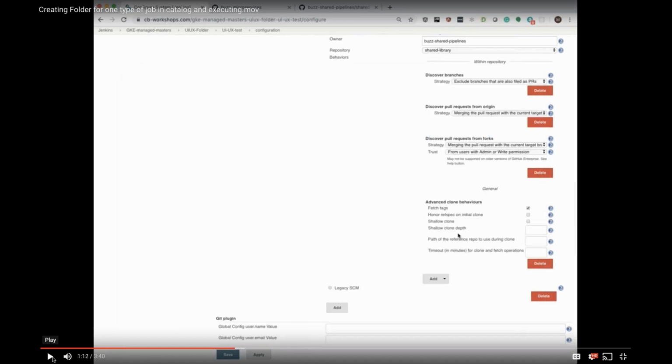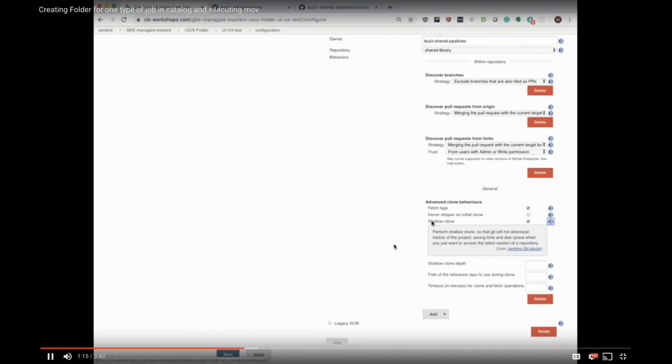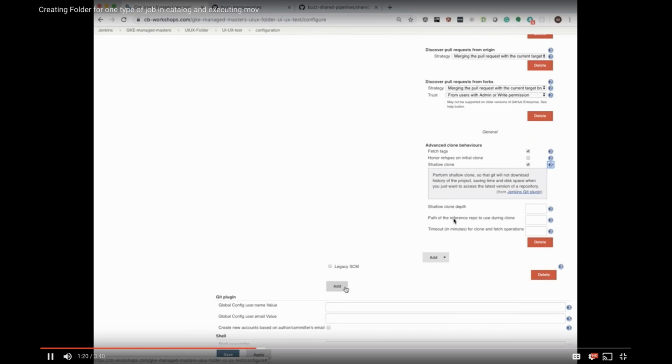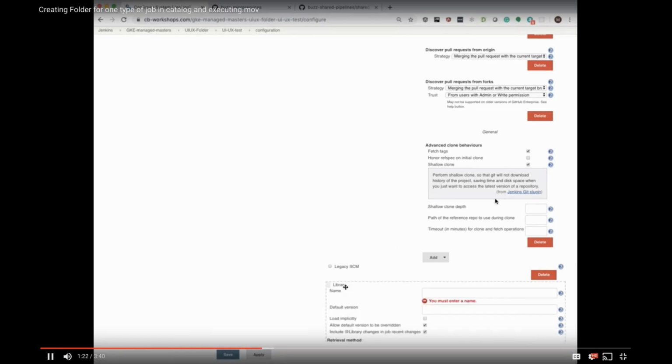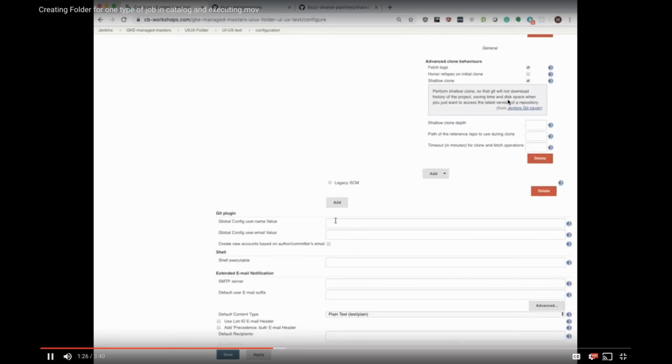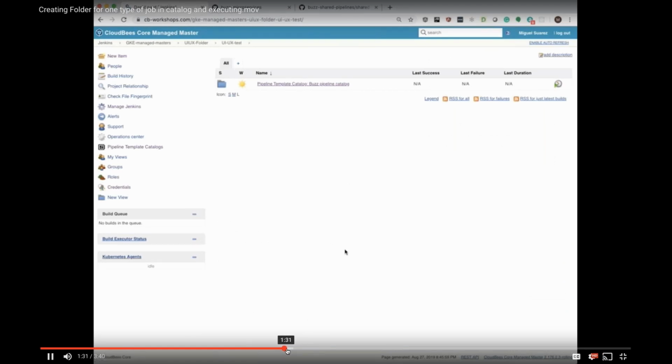All right. One option I selected here is a shallow clone, so it doesn't download the whole history for the shared library. It saves some time and disk space. So we have the shared library configured.